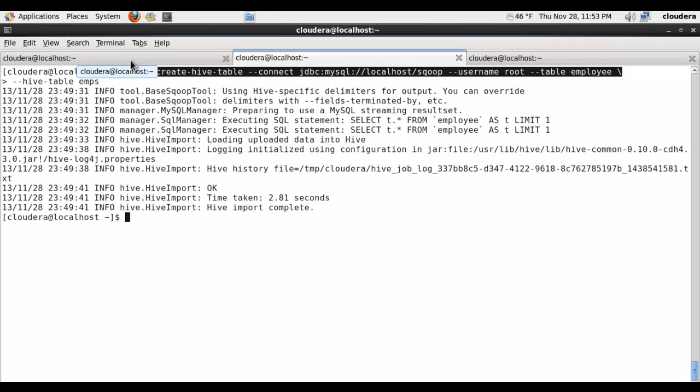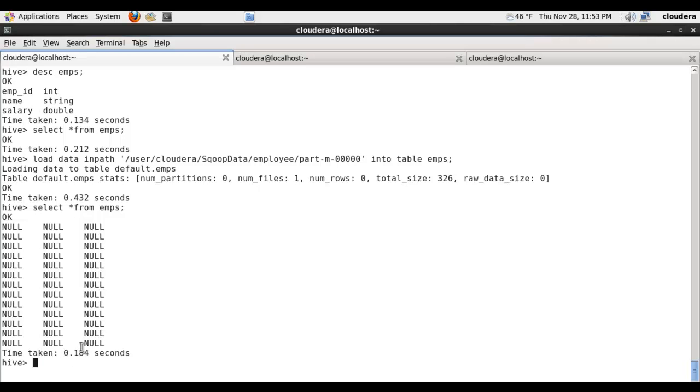Because we need to specify at the time of creating the table what the delimiters for the fields are, and how the rows are formatted in your file that resides on HDFS. So we need to specify, but we haven't specified. That's why here we have got these null values.